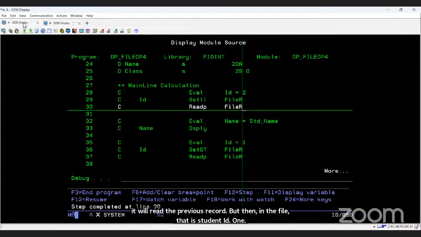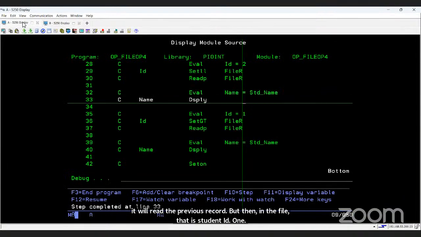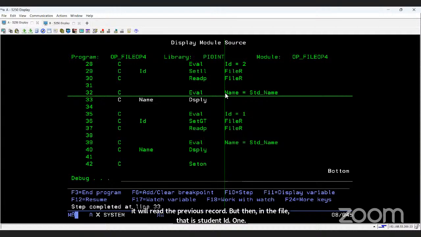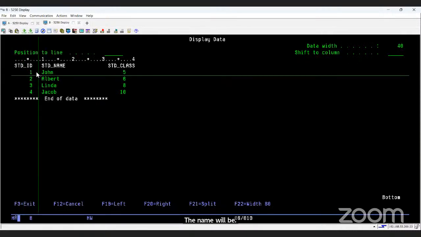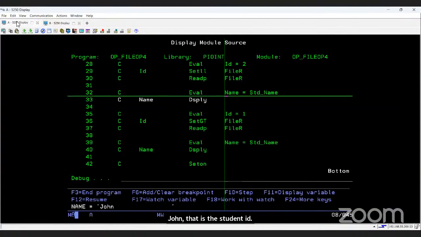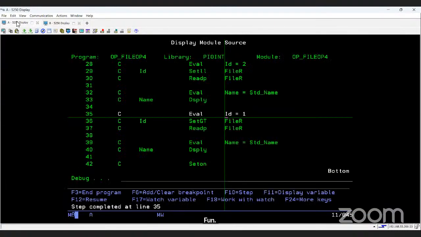So if I press F10, the name will be John. That is the student ID 1. And we will just display it. Now in the SETGT, we are again changing the ID value as 1.